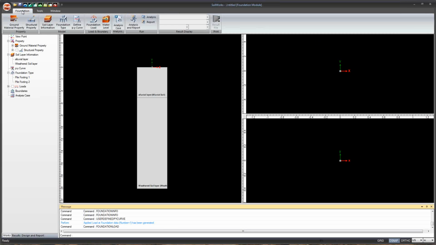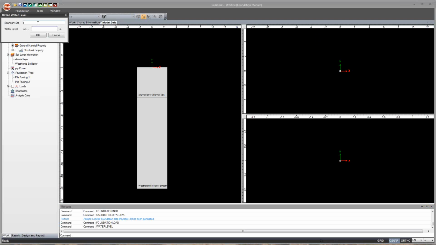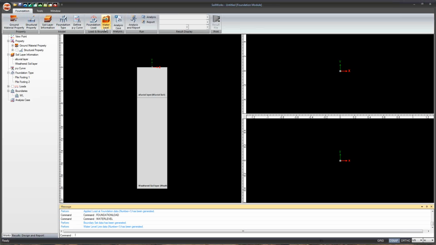Now moving on to the next part, we have to define the water level. So for water level, you can just give it a name. Let's say WL, standing for water level. So what is the distance from the ground surface? Let us say 7 meters. Say okay. Now finally we have completed our modeling part.